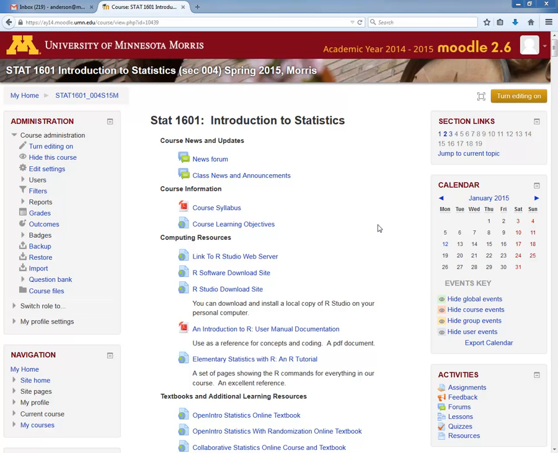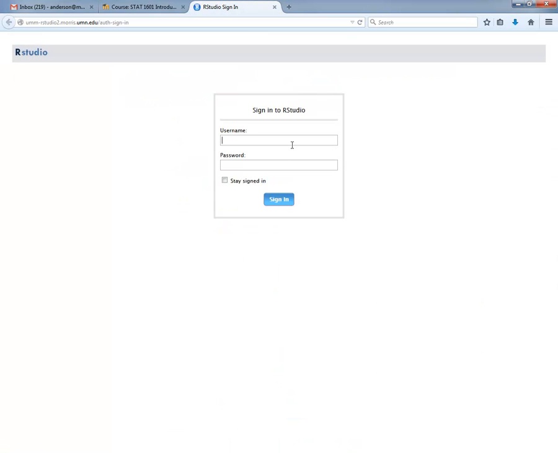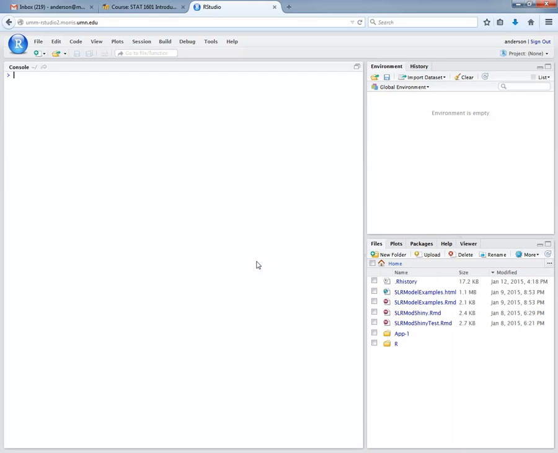The first thing you're going to need to do is log into the RStudio software from the link midway down your course page like this, to the RStudio web server, and you'll use your university ID and password just like you do for email and other university applications. Your RStudio window will open kind of like this, mostly empty.